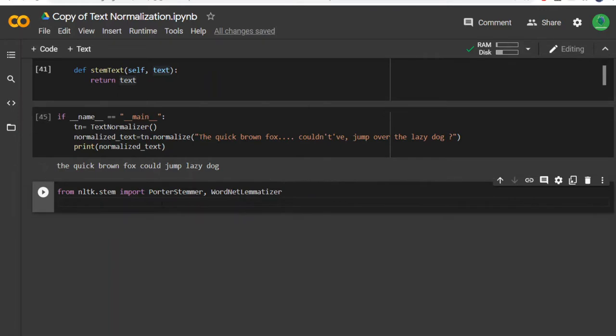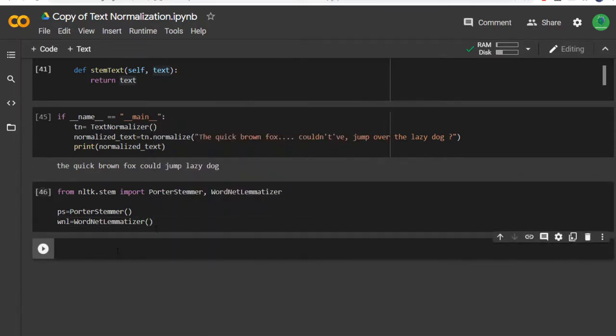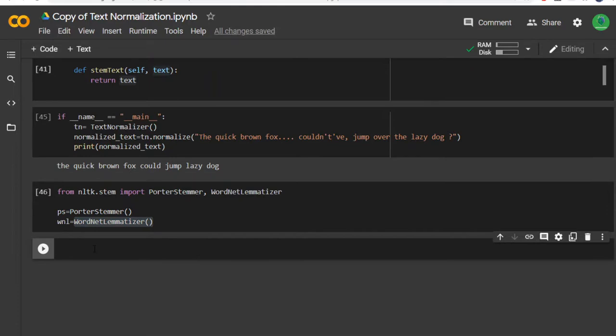So now what we will do is create the instances for them. I'll say ps equals PorterStemmer, and then WNL, short for WordNetLemmatizer, equals WordNetLemmatizer. Okay, great. First of all, what I want to see is how do we actually stem or lemmatize words using these sentences. So first of all, let's use the Porter stemmer to stem our texts.